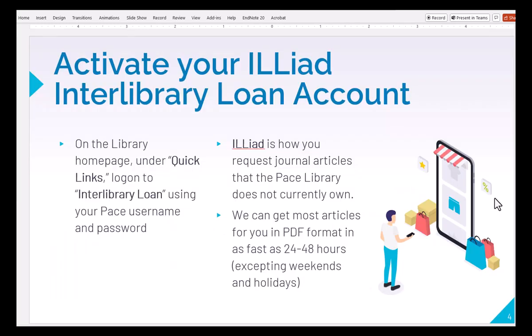I mentioned Interlibrary Loan. Interlibrary Loan is a service that the PACE Library provides where when you're searching inside one of the PACE Library databases and there's a full text article that is not immediately available, we will get it for you from another library. We can usually get that PDF file for you within 24 to 48 hours.